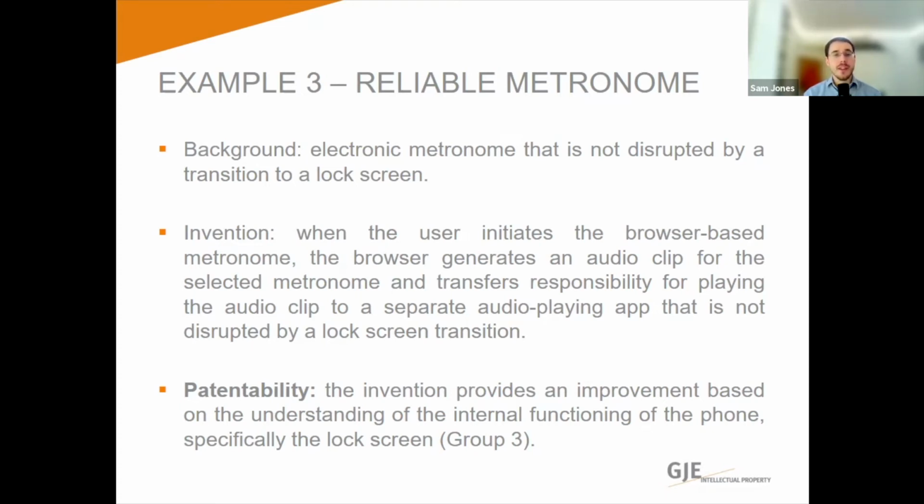So you can see how the invention solves this problem, because the separate app that is playing the metronome audio is not disrupted by a lock screen transition. So you will get continued playback throughout the transition to the lock screen and indeed afterwards. And so I think here that patentability was acknowledged because the invention provides an improvement based on the understanding of the internal functioning of the phone, and specifically what the lock screen does, how it behaves with regard to operation of other apps, and specifically browsers on the phone. So I think this is an example of a group 3 invention.